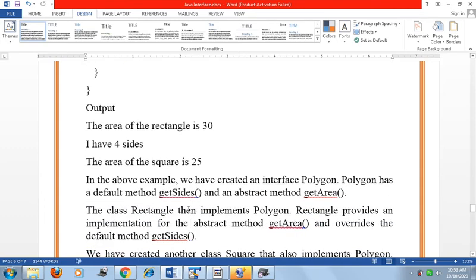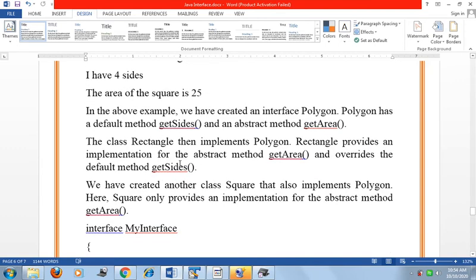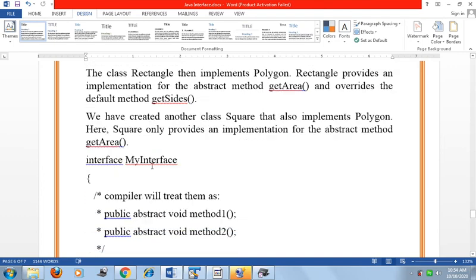So in the above example, we have created an interface Polygon, and Polygon has a default method getSide and the abstract method getArea. The class Rectangle then implements Polygon. The Rectangle provides an implementation for the abstract method getArea and overrides the default method getSide. We have created another class, Square, which also implements Polygon. Here Square only provides an implementation for the abstract method getArea. Hope you understand this example. Now we take another example.